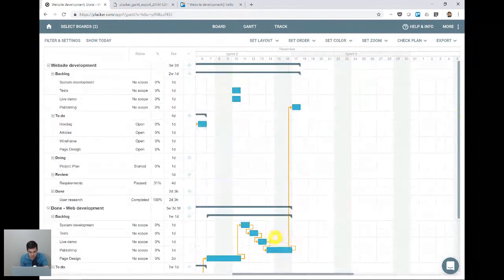So Andy, yes, you can create a dependency from one board to the other. And if you change the due date in Trello, it is always connected from Trello to Placker. So every time you make a change in Trello, it automatically will change in Placker and vice versa. So yes, if you change the publishing due date in Trello, automatically it will reflect on Placker and consequently on publishing. Okay? Any other question, guys?